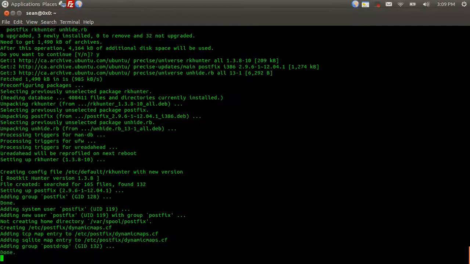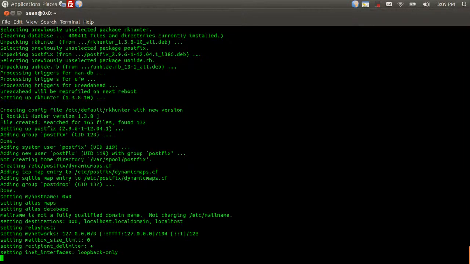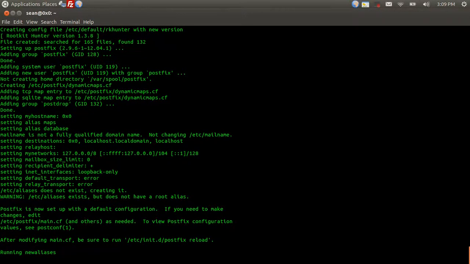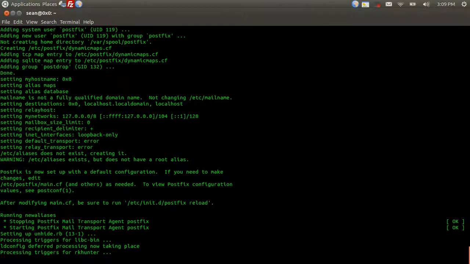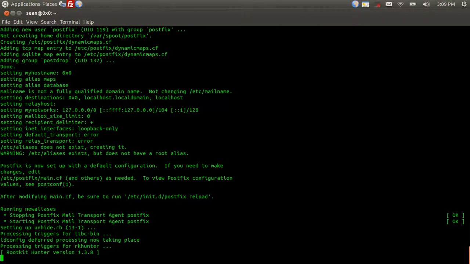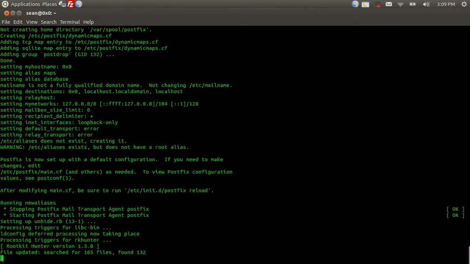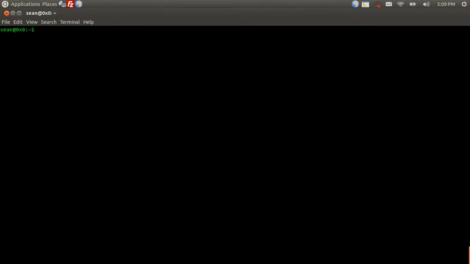Now it's just finishing setting up. And the Rootkit Hunter software is now installed. Now, as with any protection software, the first thing that we should do is go ahead and update our software. You can do that by doing sudo rkhunter --update.